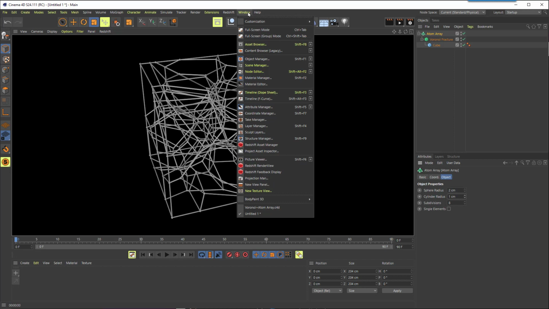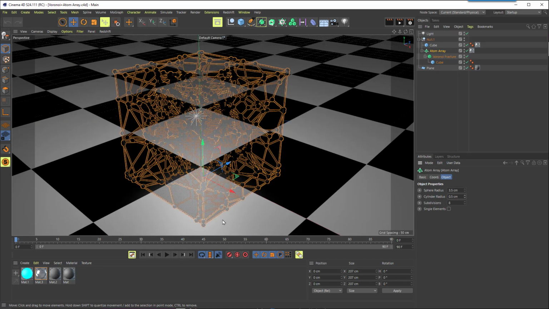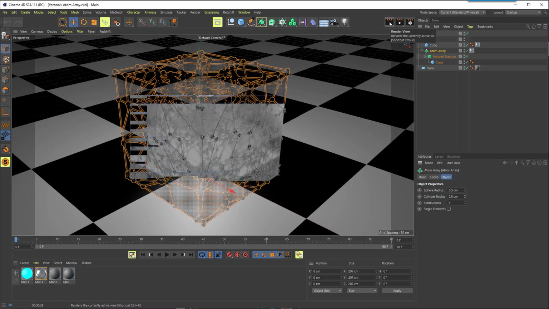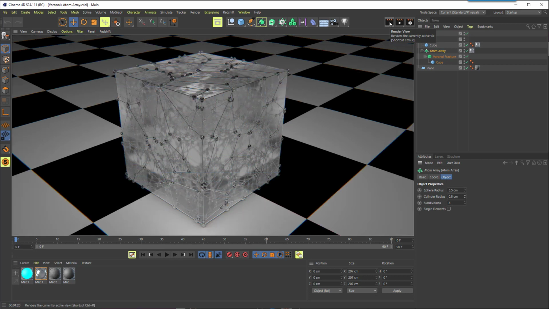And I kind of took this a little further in using a glass material and just some lighting, and let's just do a render of this and see how that looks. Obviously, I sped the heck up out of that render. I'm using the standard renderer in Cinema 4D, but that looks pretty cool.